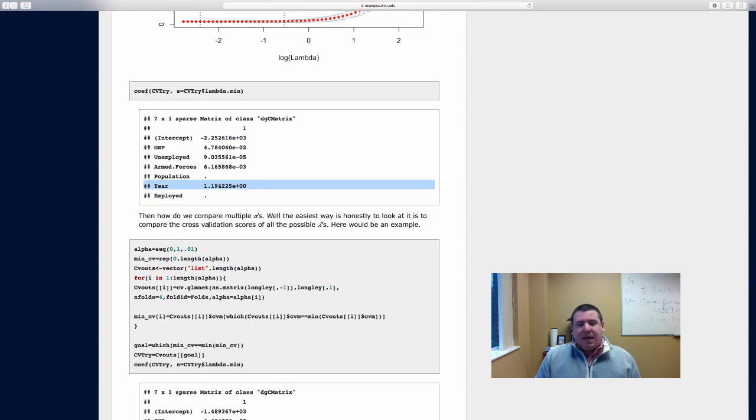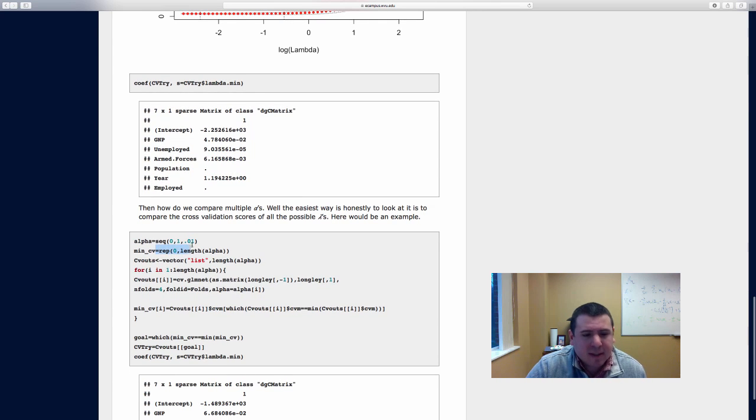But this does nothing to tell us how we compare alphas. So what we've got to do is write a short little script to compare alphas. What I did was I set alpha from 0 to 1, count by 0.01. And I'm going to say keep the minimum CV as rep 0 length alpha. The CV outs are a vector. I'm going to initialize a list of length alpha so I can keep them all. And then I'm just going to calculate cv.glmnet for each alpha, and then I'm going to calculate the minimum cross-validation.